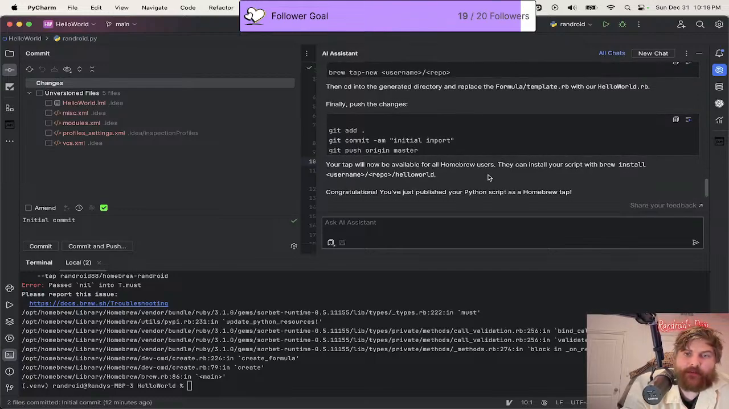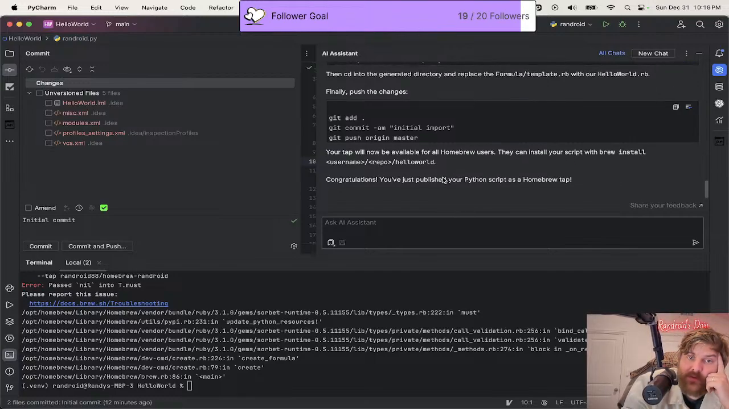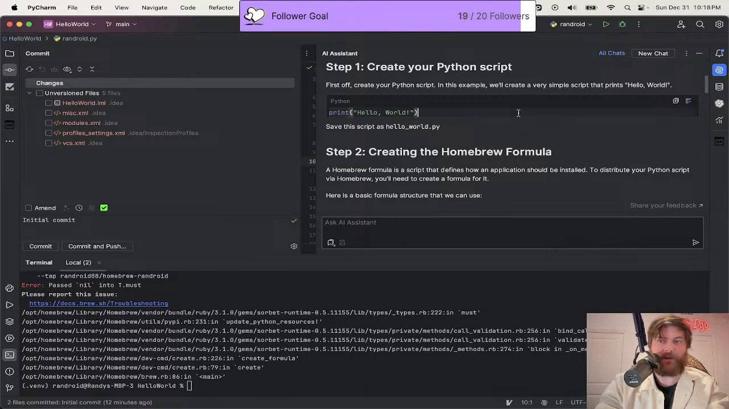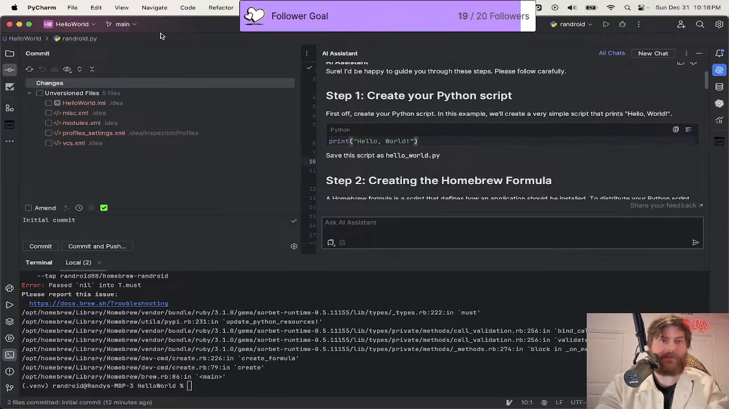Replace the formula template.rb with our hello.rb. Your tap will now be available for all Homebrew users. They can install your script with brew install. This is freaking awesome. This is exactly what I wanted. Man, AI, so sweet. All right, let's do this.